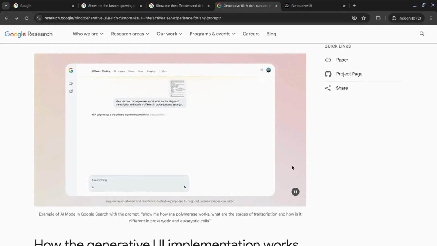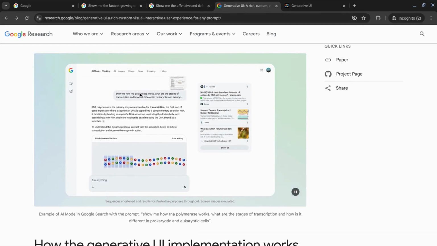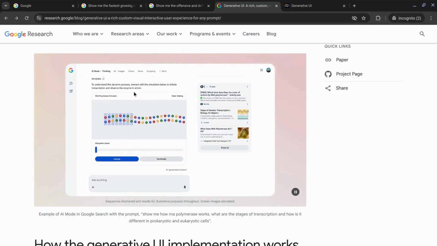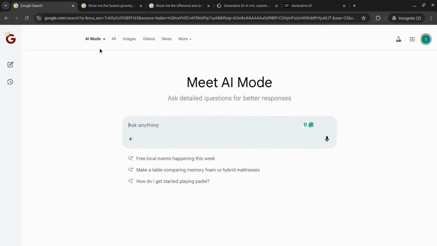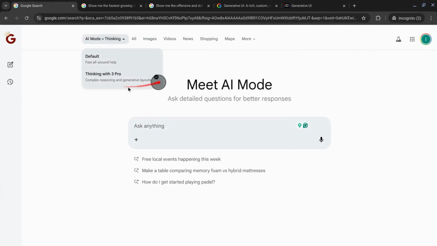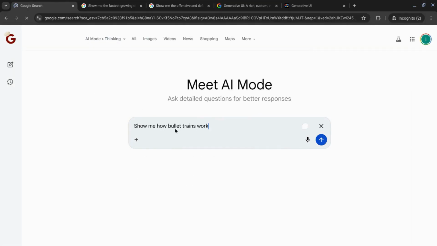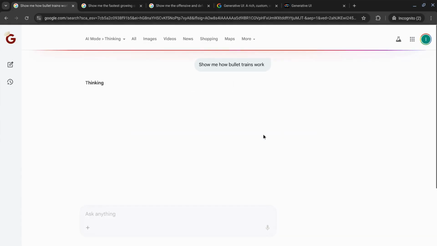To create custom visual interactive experiences in AI mode, go to google.com and enable AI mode, and then at the top menu here, there's a drop down. Make sure you select thinking with generative layouts. Let's try asking it to show us how bullet trains work.